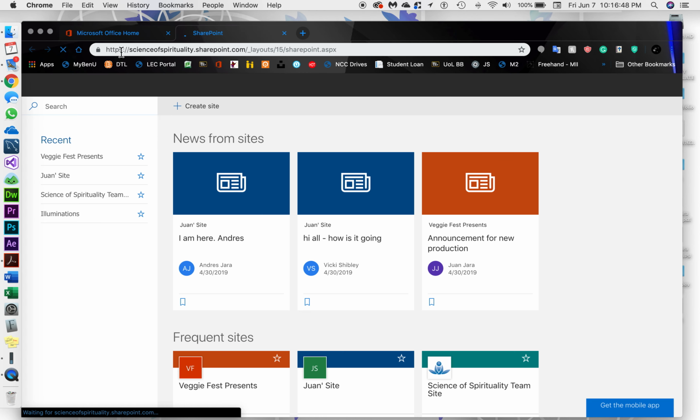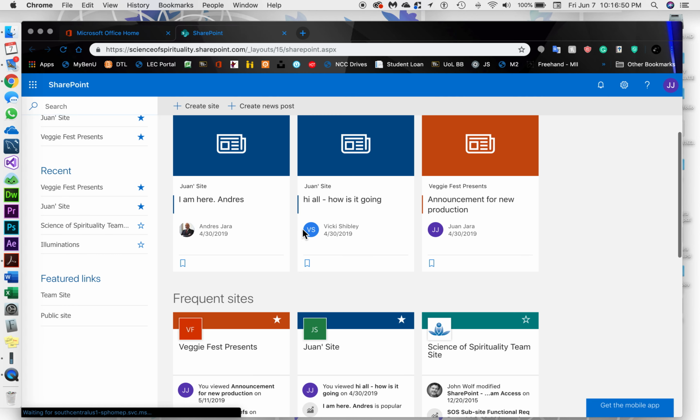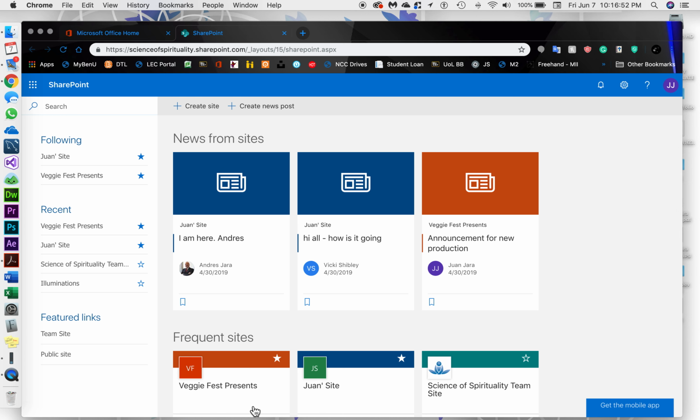When you click SharePoint, it'll open in a new tab. As you can see here, it has a decently nice layout, and it'll show you what sites you're following, the recent sites that you have visited, and any featured links. So the basic concept of SharePoint is that there are, in essence, small websites within this website.